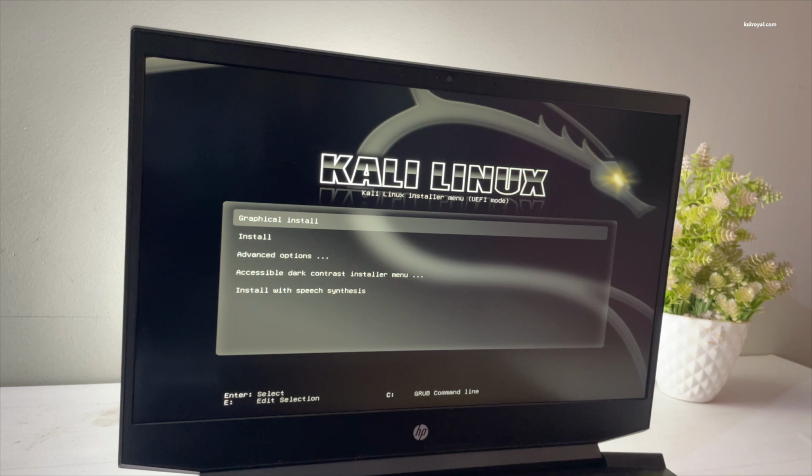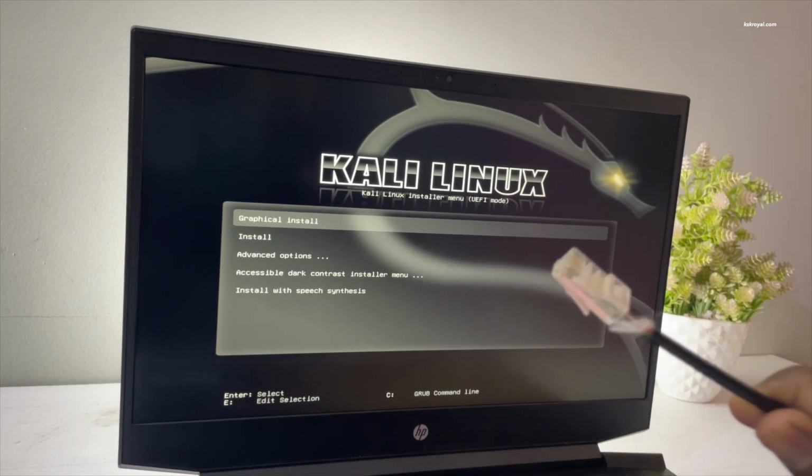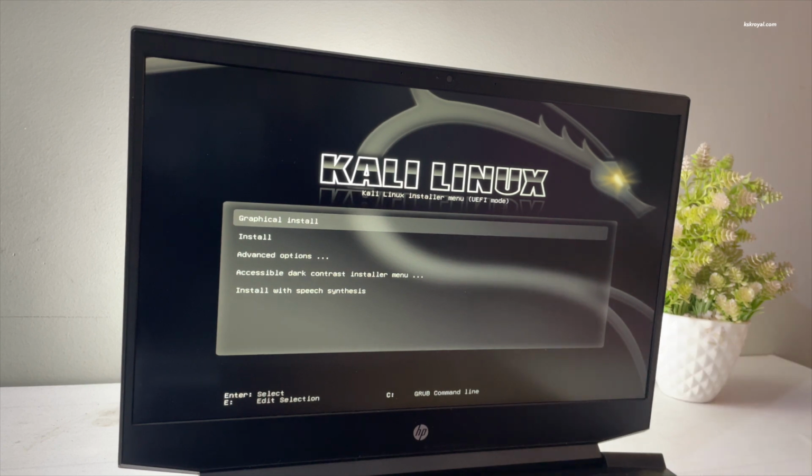Now your system will boot into Kali Linux from the USB drive. If in case it fails to boot, use the boot menu to load the Kali Linux install media. Now choose the graphical install option. If you're trying to install Kali Linux on a laptop, it's recommended to connect the Ethernet cable for the internet connection.